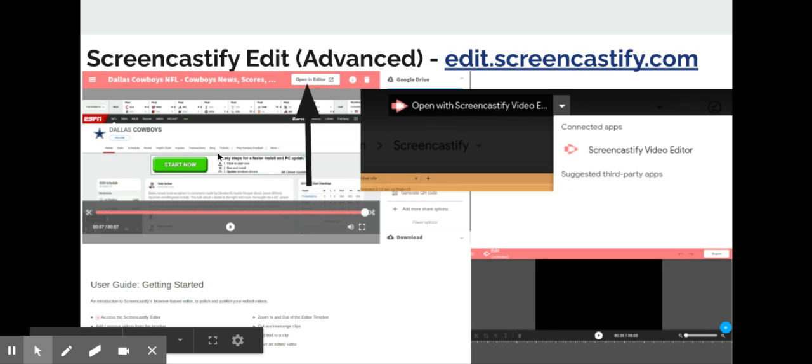Another option, if you go into your Google Drive and you open up a video, you can see part of my video peeking out there. Towards the top of your Google Drive, if you click on that down arrow, you'll notice it says Screencastify Video Editor. The nice thing about Screencastify Edit, I haven't used this yet. Usually I just edit it right after it's done.